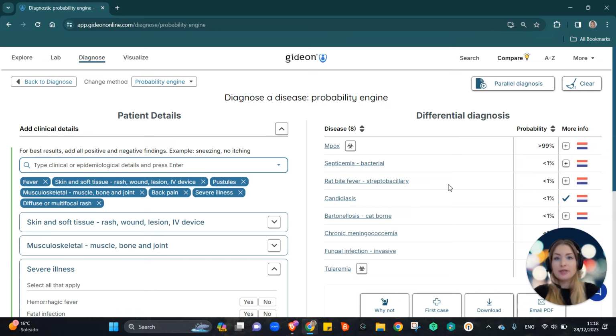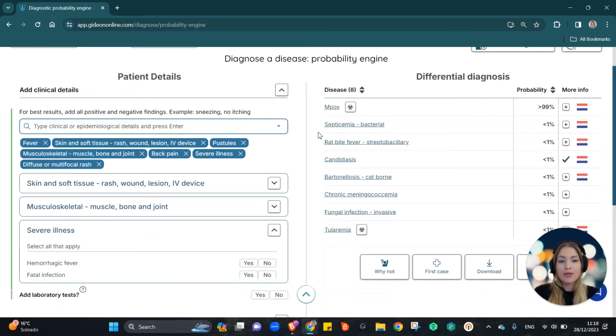So, how does this work? This differential diagnosis here on the right hand side is running on Bayesian analysis. Gideon knows how frequent each clinical finding is in each infectious disease and how common each infectious disease is in each country. And it performs that calculation to provide you with a full list to consider.